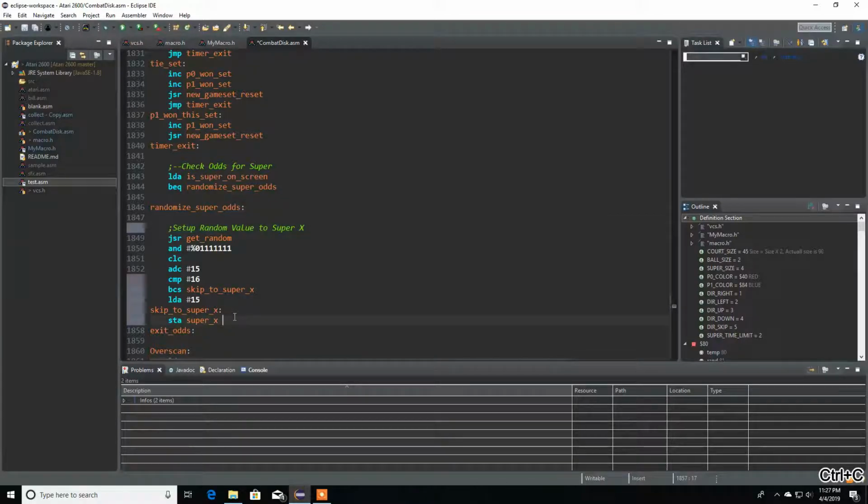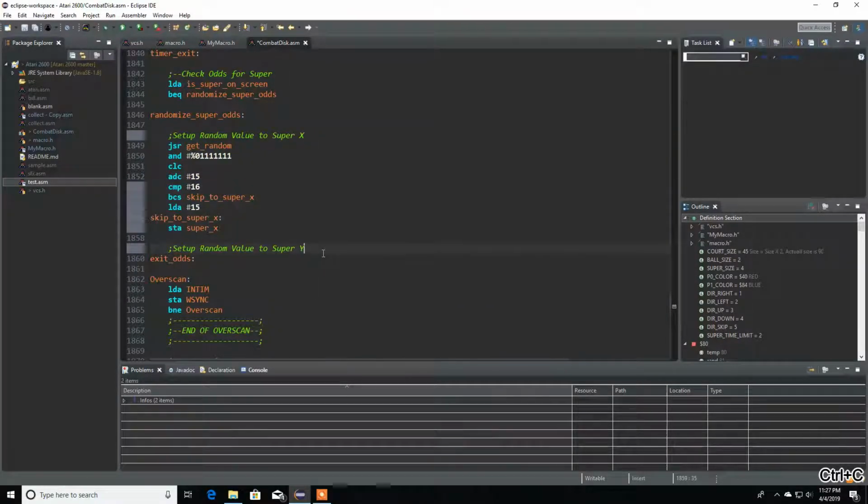Let me copy this. And this is for super Y. So it's pretty much all the same in a way. Well, not pretty much all the same. It's going to be a little bit different. Just let me type it out then. We're going to get random. Same thing, we're getting the random value over here.